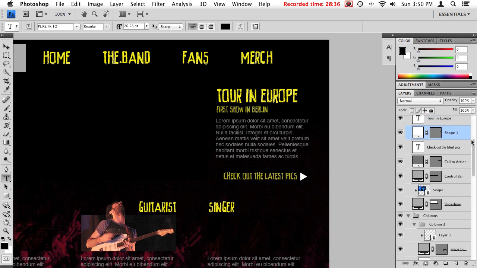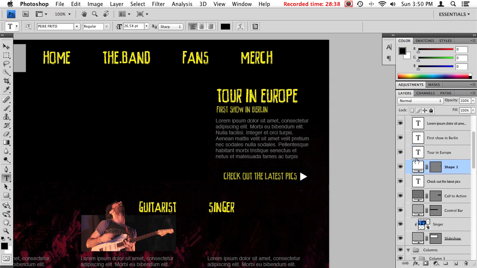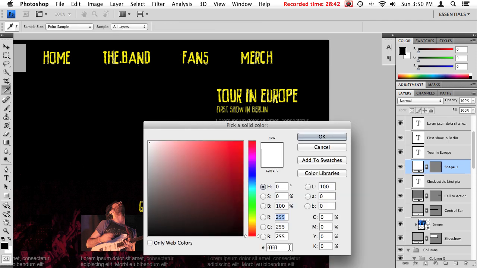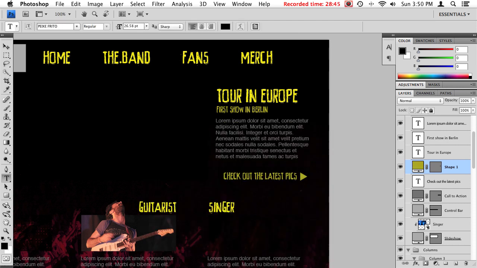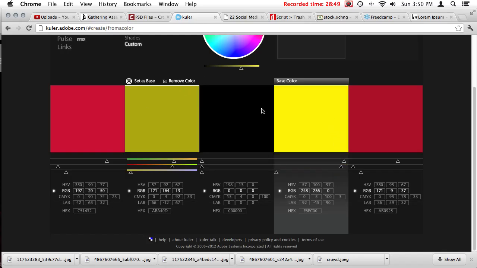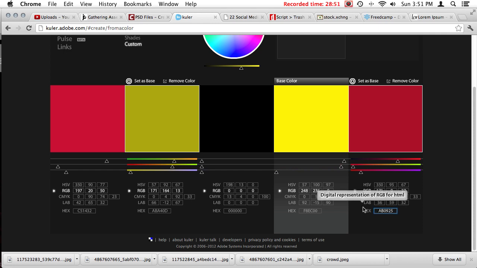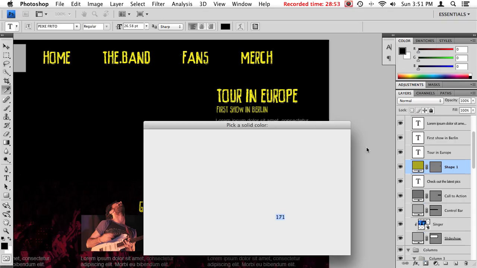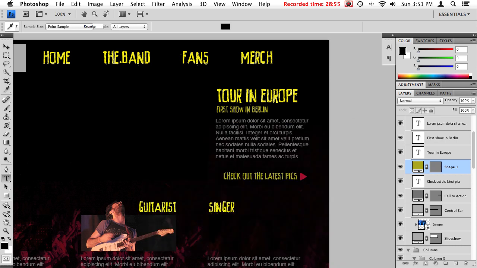And since it's a vector shape, it has a fill layer color thumbnail here, so I'm just going to double click, paste that color. What might actually look a little better is that red color. So I'm going to choose this color, copy, double click, paste.